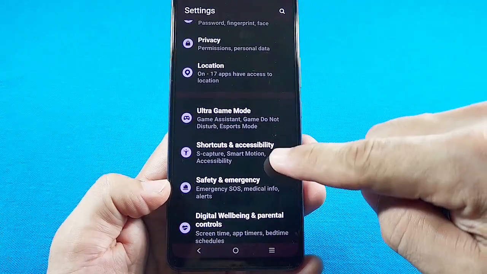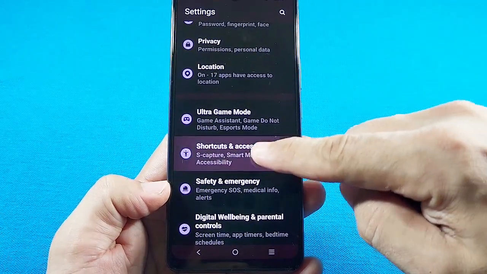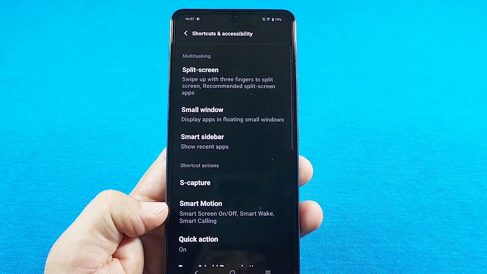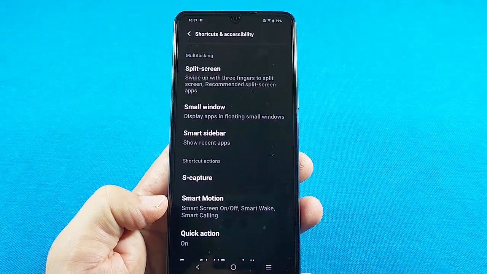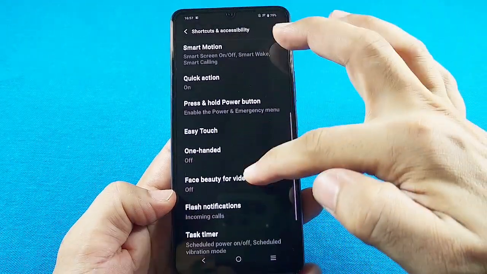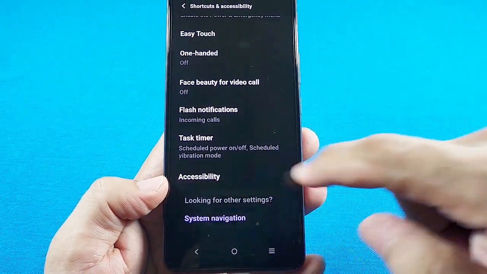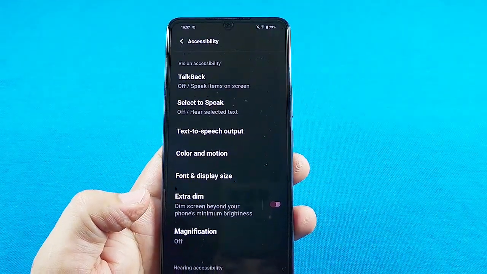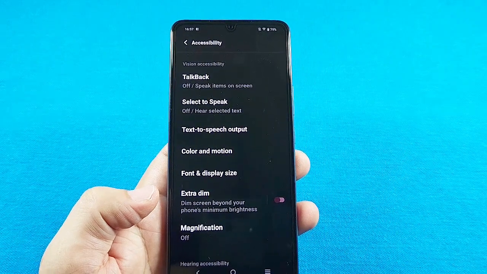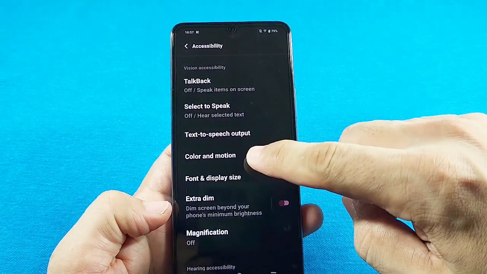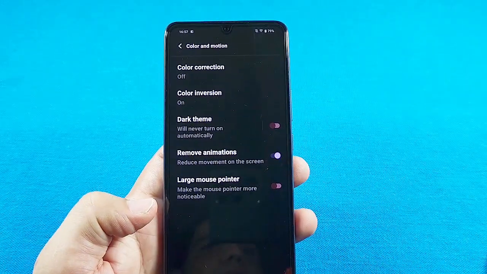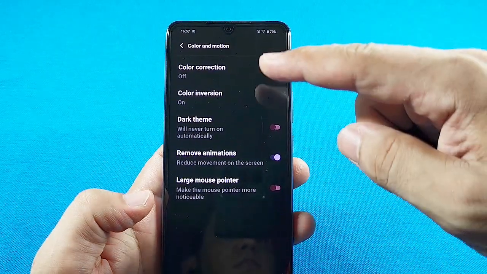Once in the main settings now, you are going to go down and keep going down until you see shortcuts and accessibility, this one right there. Once in this section here now, you're going to see all these different options, but you want to keep going down to the accessibility option, this last option here. Now that you're here, you're going to see a few more accessibility options here as well, and one of them is color and motion. Once you tap on that, this will take you here and you'll see the different options.